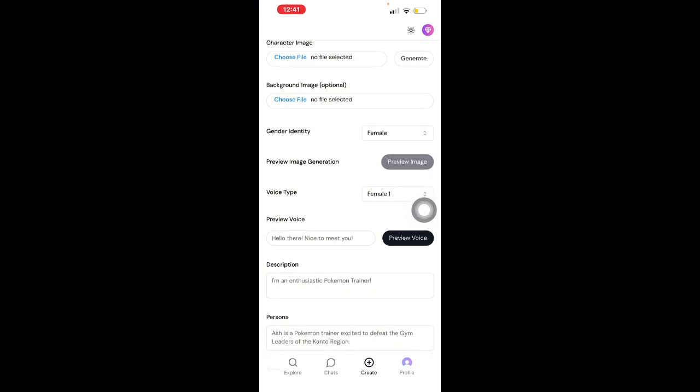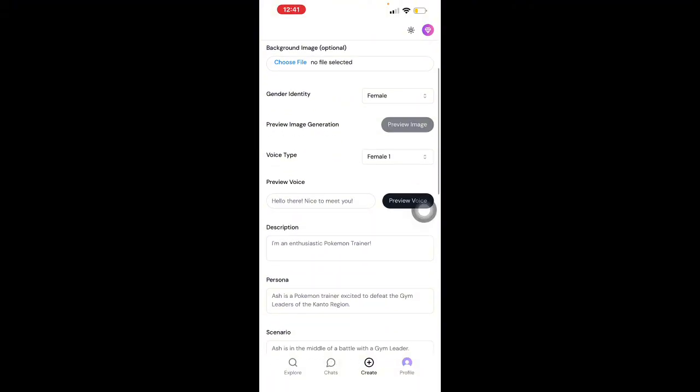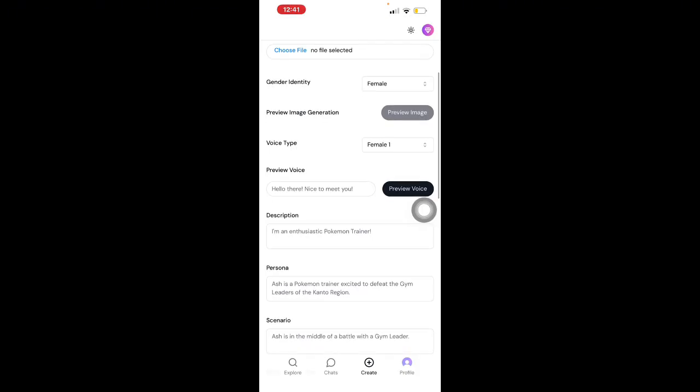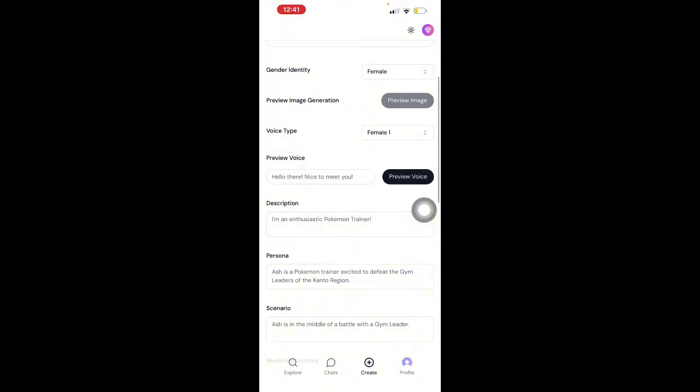Then set the first message your character will say when someone starts a chat. Next, add tags to help others find your character. And include any author's note if needed.